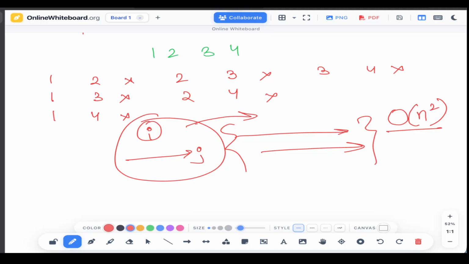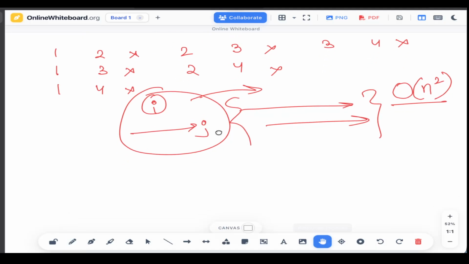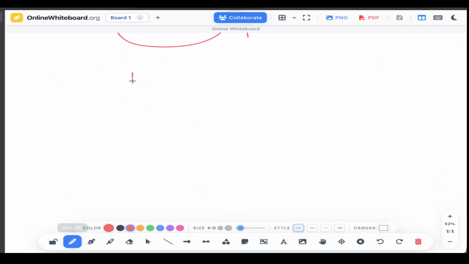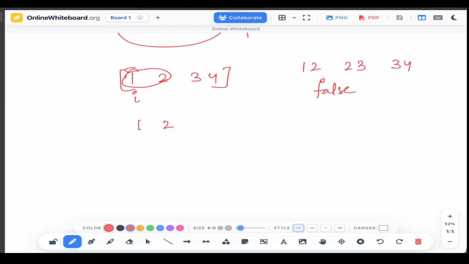We can sort it. 1, 2, 3, 4 is already sorted. We can use i and check it with the next element. So 1, 2 not similar, 2, 3 not similar, 3, 4 not similar. So it's false. What happens with 1, 2, 3, 1? We sort it first, to 1, 1, 2, 3. 1, 1 similar, we return true. It still takes O of n log n time. Is there a better way to do this?